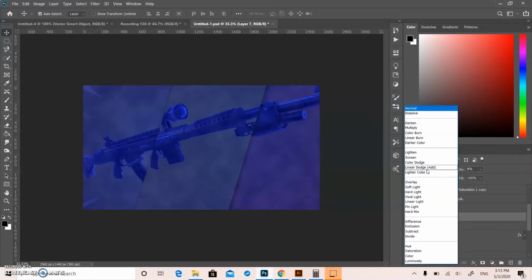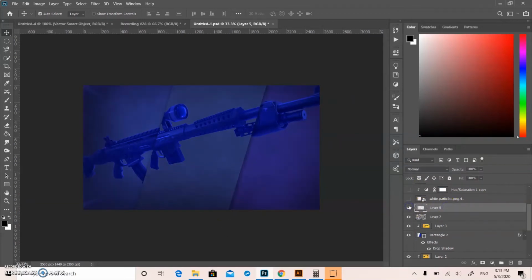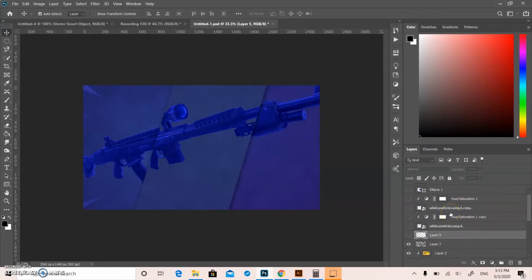And then you can give it a blending mode. Overlay looks really good with it, so I'm gonna put overlay on it. Now I want to make this, what do I call it? This like shadow that goes around everything.